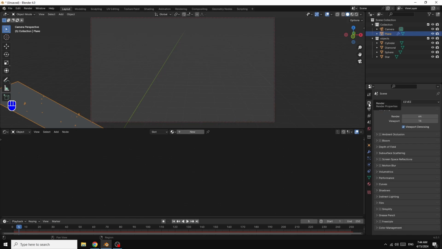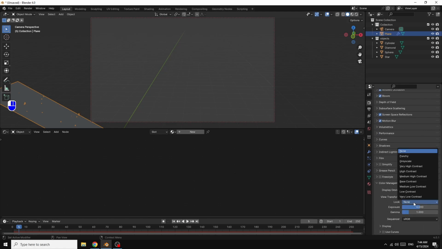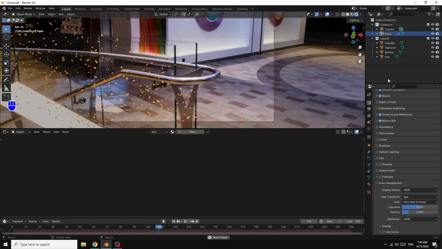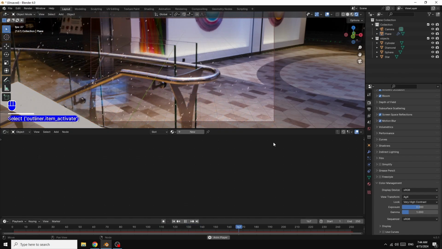I go here in render properties. You can make it in Eevee if you want. You enable this, and go here in color management and select very high contrast. Now if we go here in render, in viewport shading, if you play, we have all this object like this.